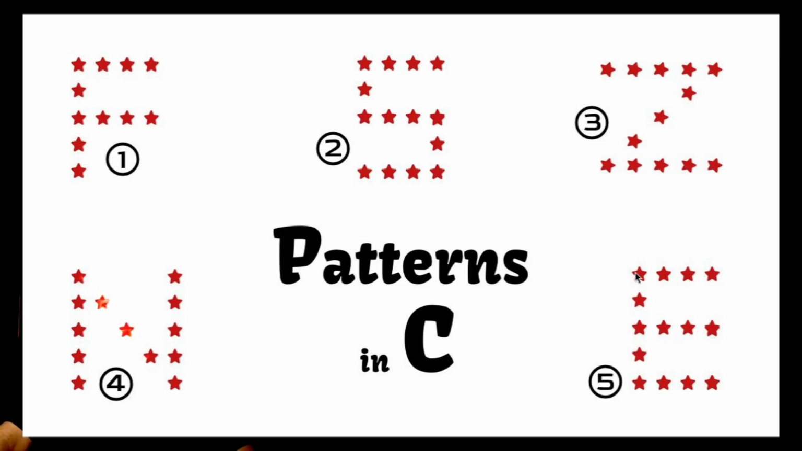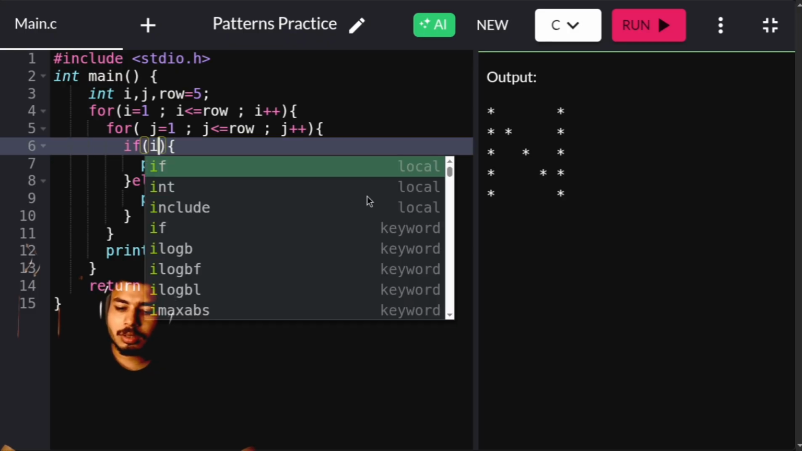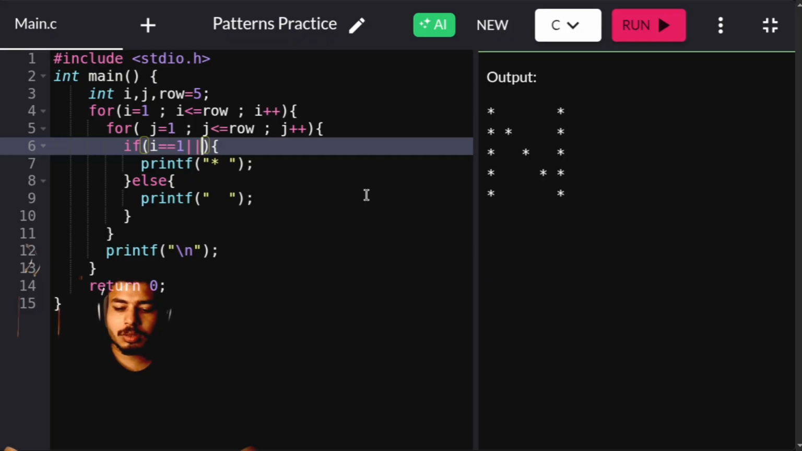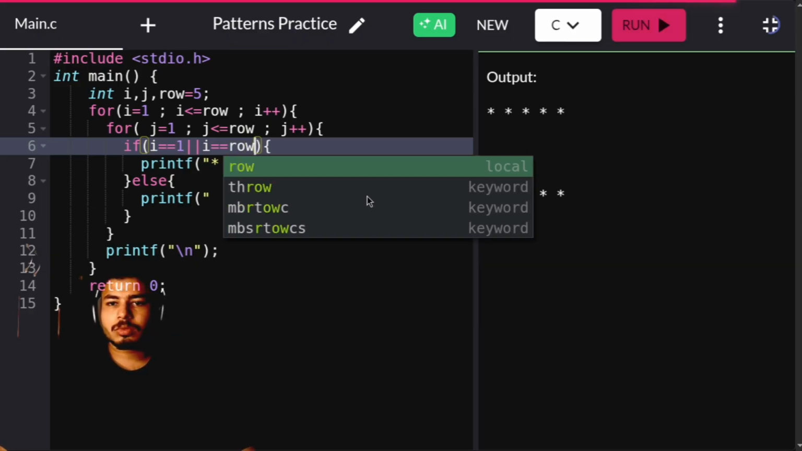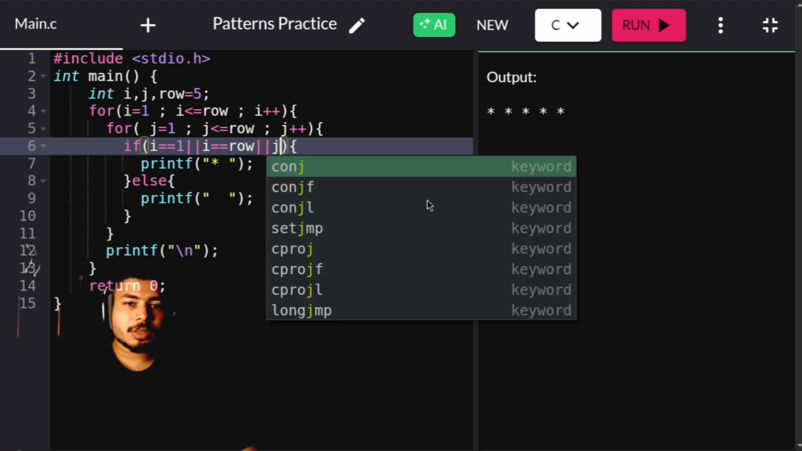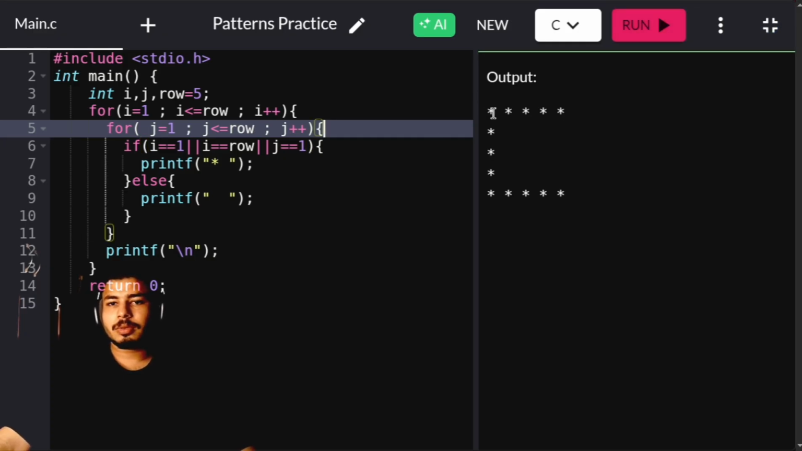See, we need the I1 and the I row and the J1, right? So we can go for that. I is equal to 1 or I is equal to row. Now we got the first and last line. We need this line also. So we give here our operator and J is equal to 1. So we can check, we got this line.